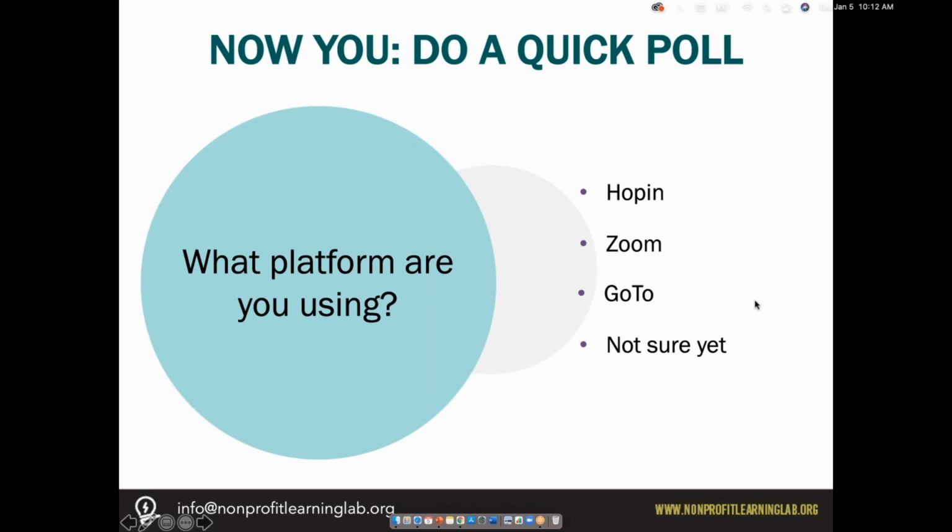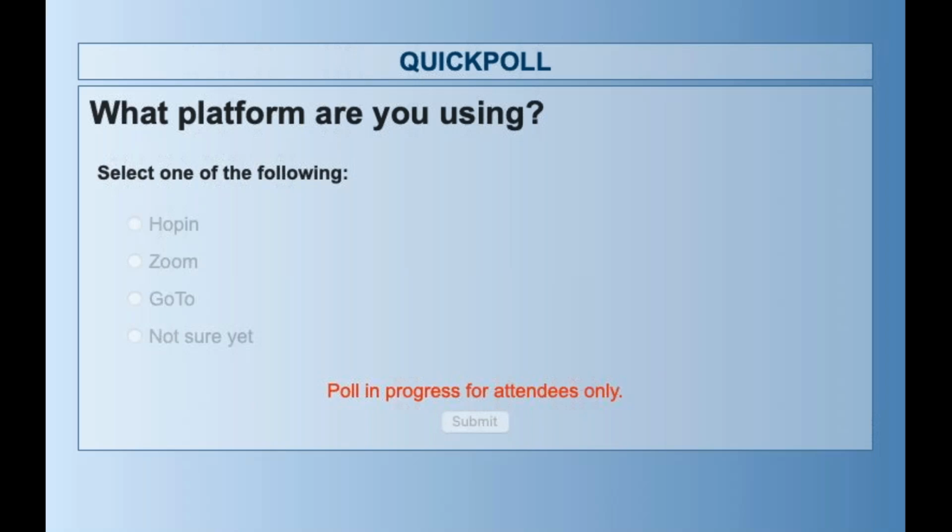So I'd love to hear from folks. What platform are you using? Hopin, GoTo, or not sure yet? And if you're not sure yet, that is totally fine, right? It takes a while to determine what platform to use. I see the responses coming in, and it looks like we have an overwhelming amount of folks using Zoom and then the not sure yet.